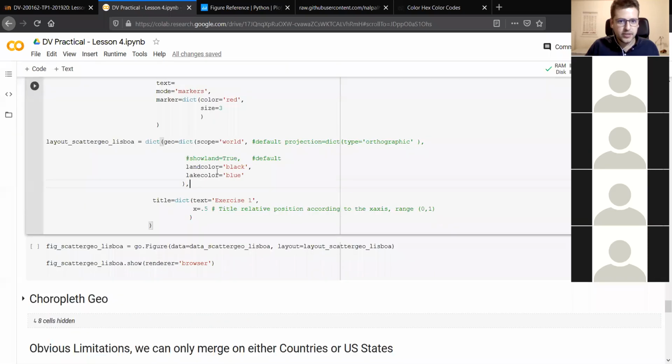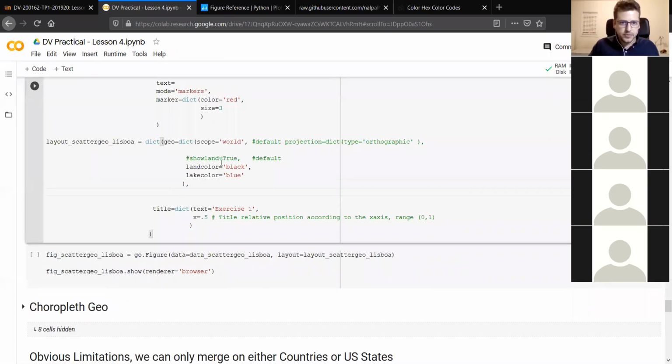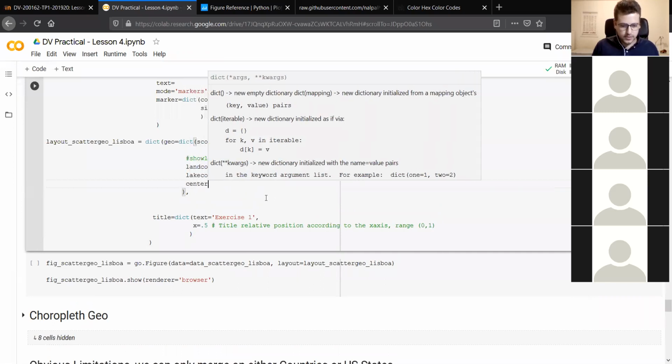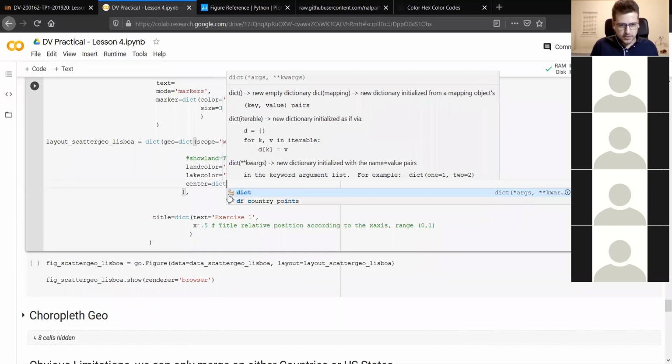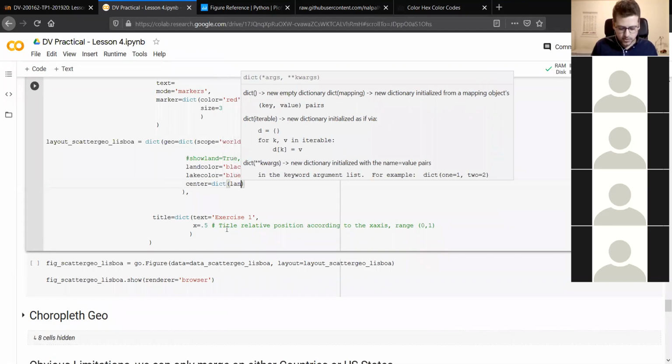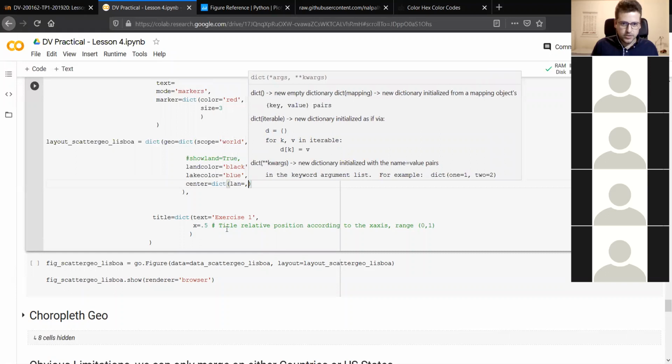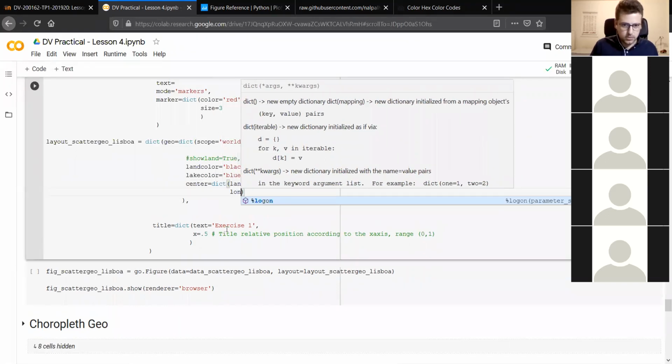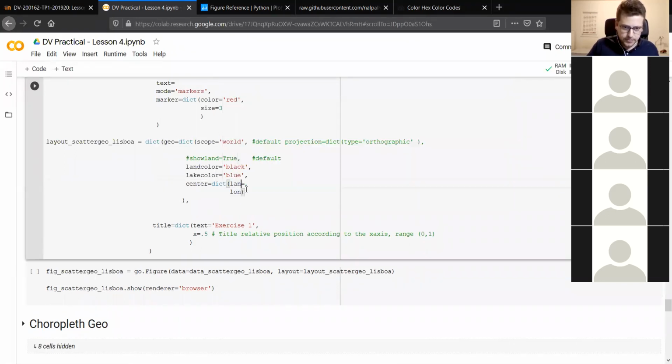Okay, I'm on the exercise. So if you come here, it needs to be inside of Geo, right? Just a sec, you're saying it's inside of the Geo variable. Okay, layout. So center can have two parameters. It has latitude and longitude.